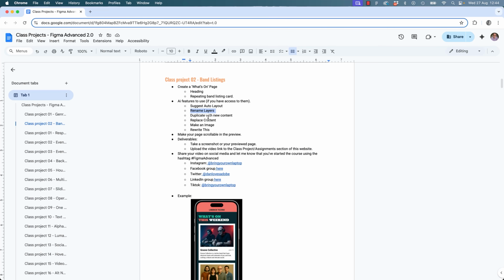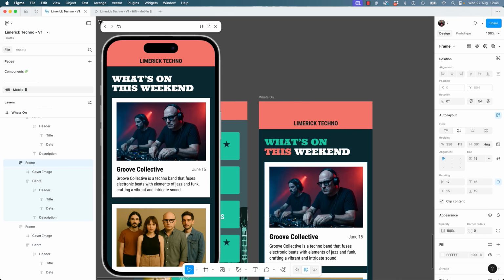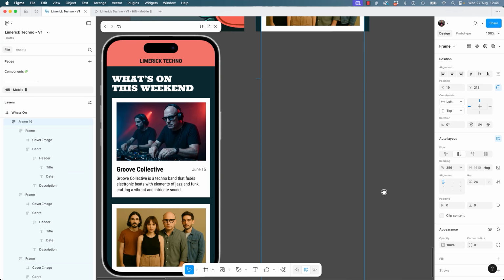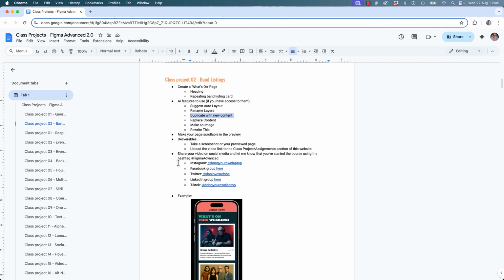Okay, I also want you to duplicate with new content. That is the technical term for that little thing that appears at the bottom when you are dragging it out. It's this thing down the bottom here. I can't see, there, that thing. Okay, replace content, we did that.